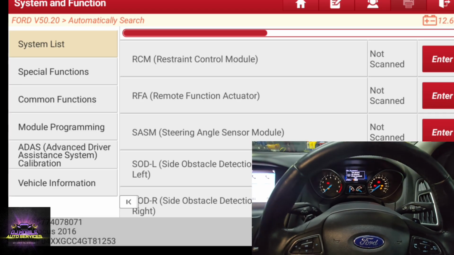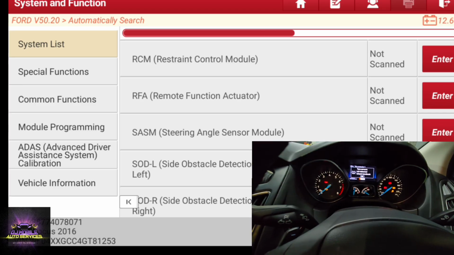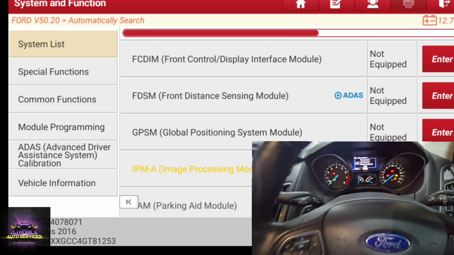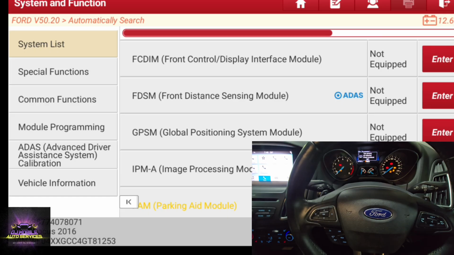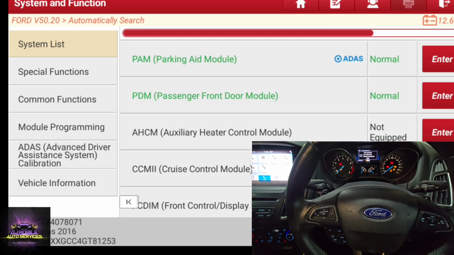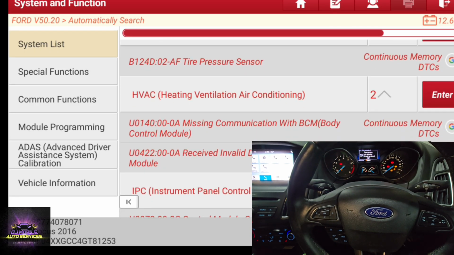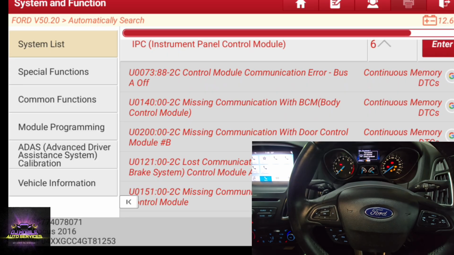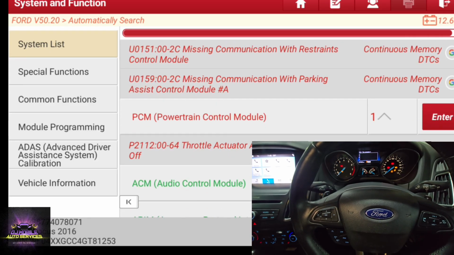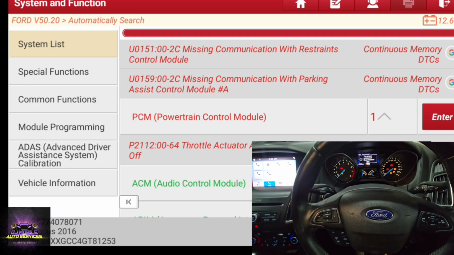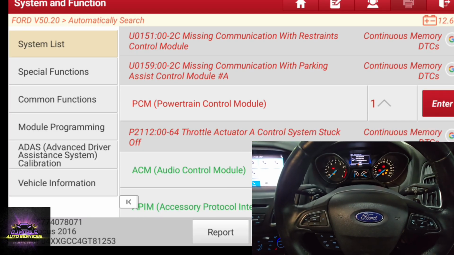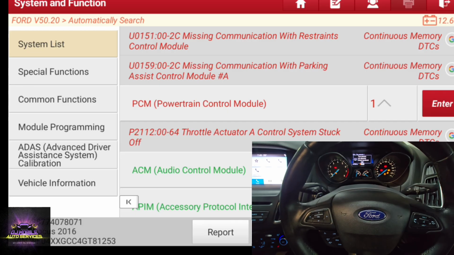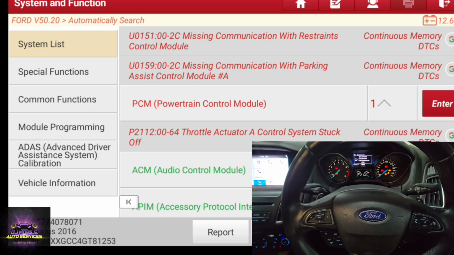As I said, we do have the tire pressure monitor sensor flashing, right? But it didn't come for that. It came for loss of power, especially on the throttle side of it. So let's see exactly what's going on. So I still have some fault codes. All right, so we got the throttle actuator A control system stuck, P2112. So that is exactly what I'm experiencing. When I step on the gas, I'm not getting any response at all. So let's press enter.